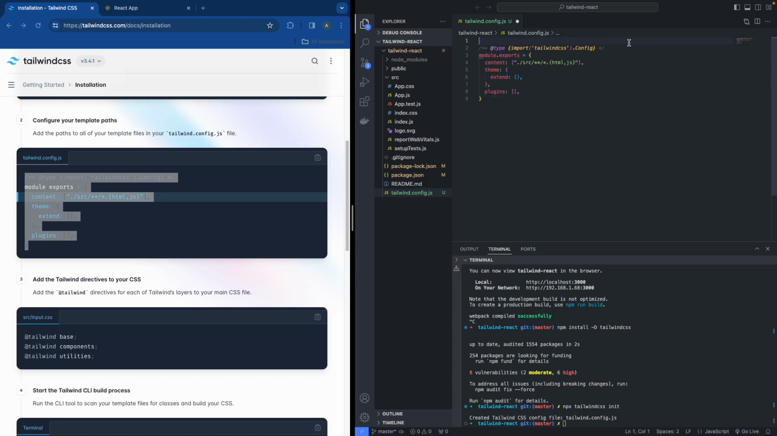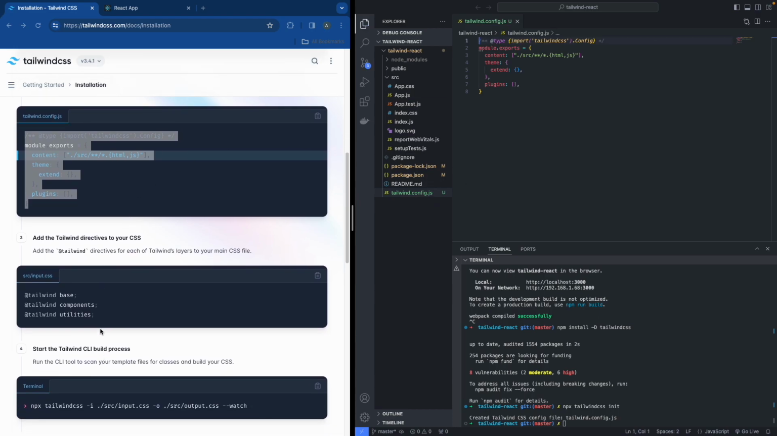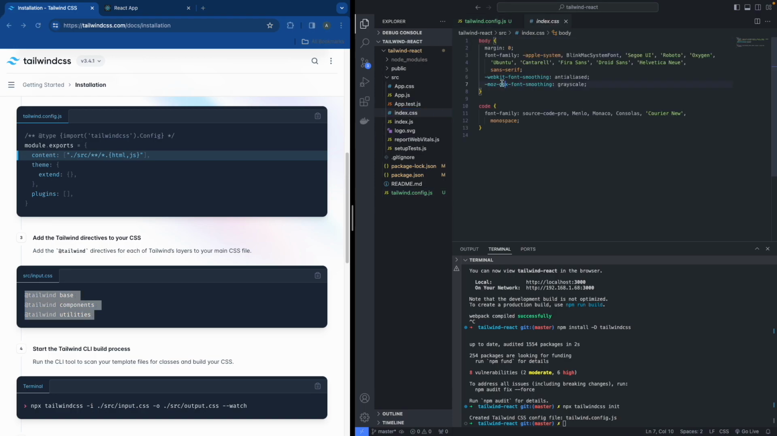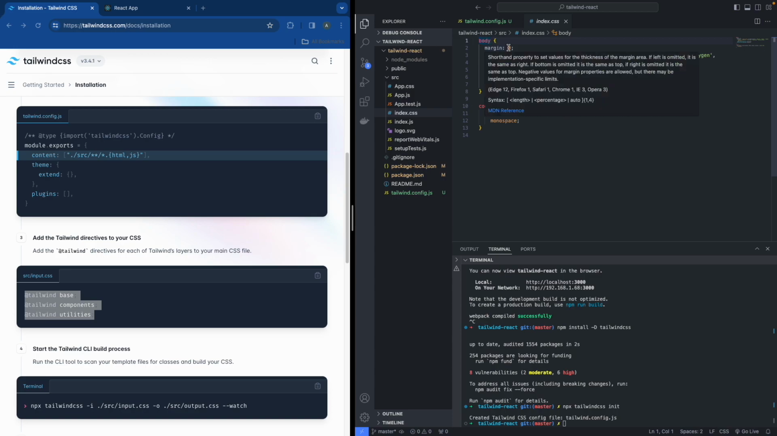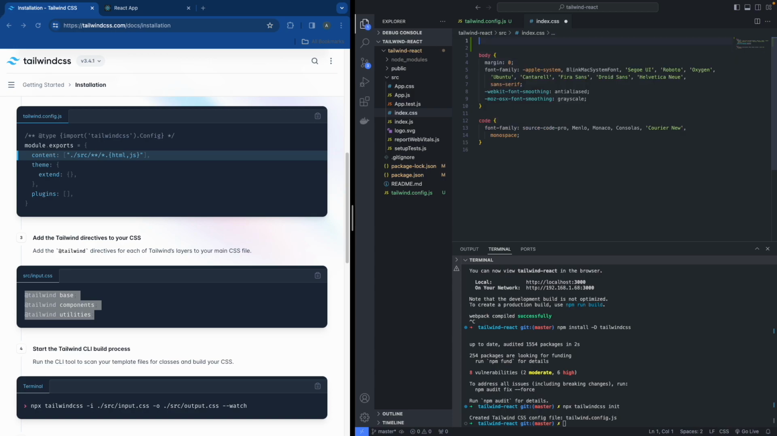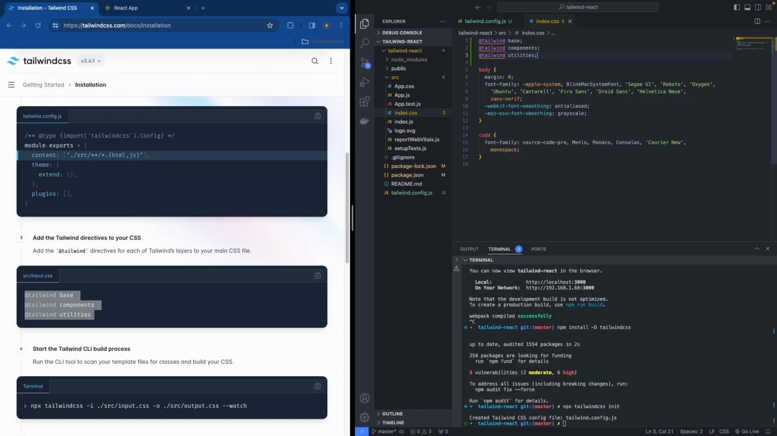Sorry, we'll remove that, and then we'll put this in the main CSS file. So in this case, it would be the index.css, I guess. And we'll put it at the top there, like this. It could be global CSS or the main CSS file.